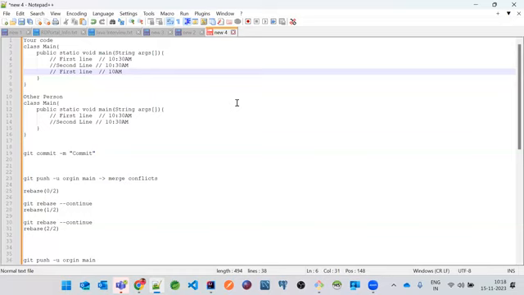Got it? So before that, we have to use git rebase --continue, and then I can commit and push the change. Right. Then only you can commit and push it. Okay, yeah, got it.